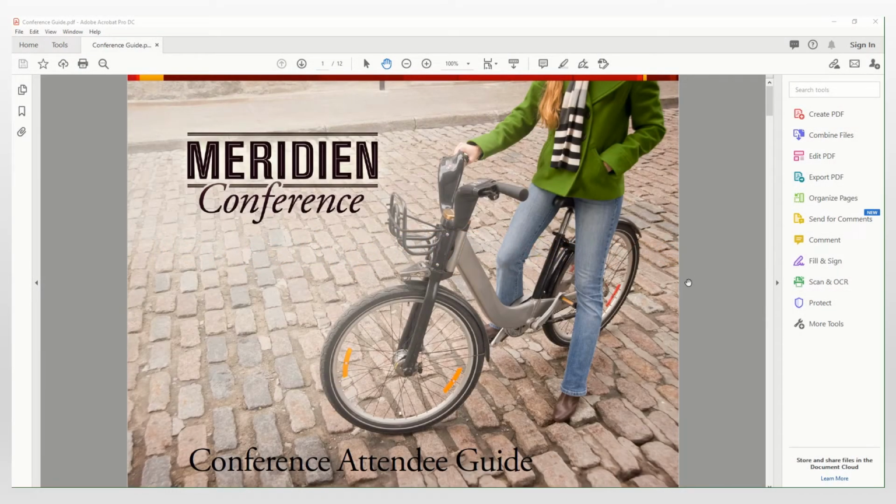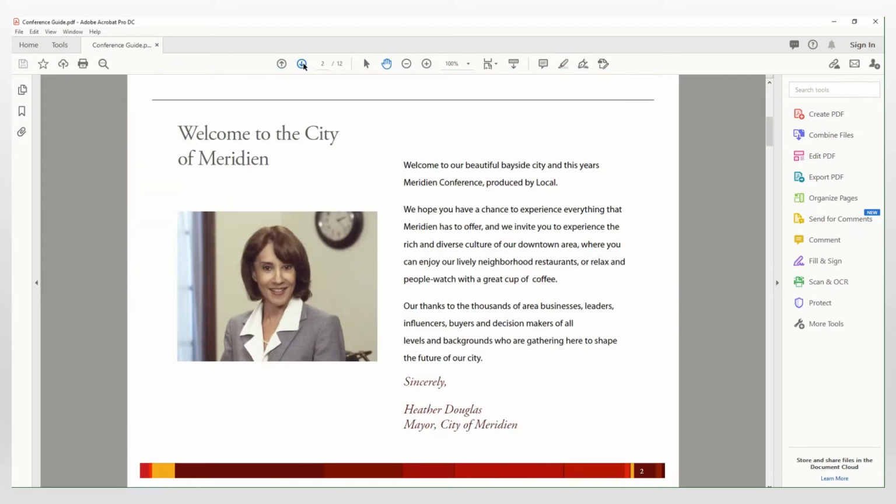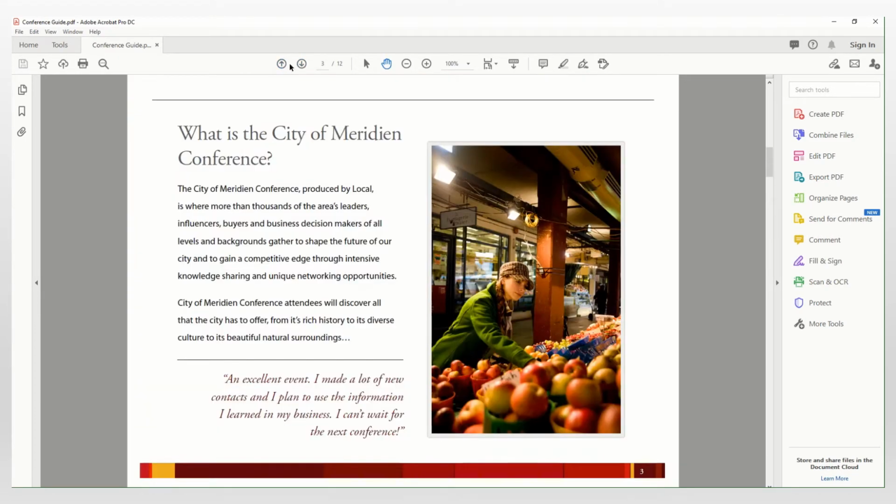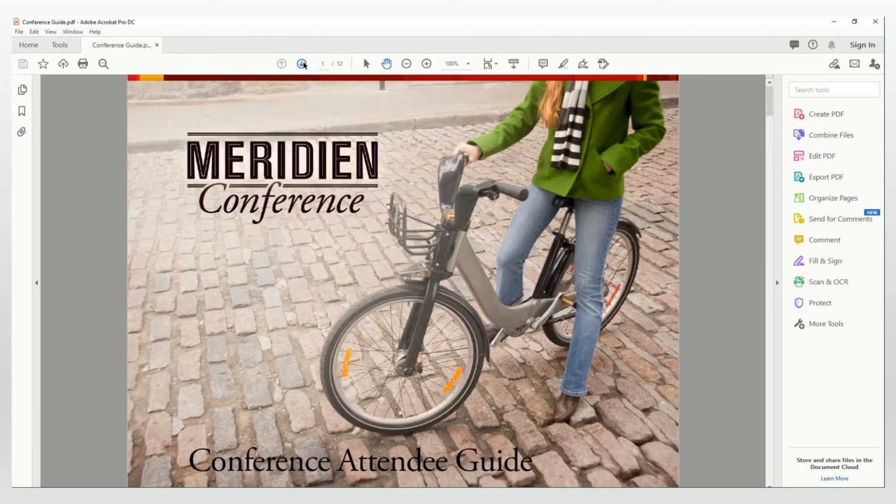Now next we're going to look at navigating a PDF document. Several ways to do that. First of all, these arrows at the top here allow you to navigate from one page to the next by clicking the up and down arrows. And that's one way to get around in the PDF document.